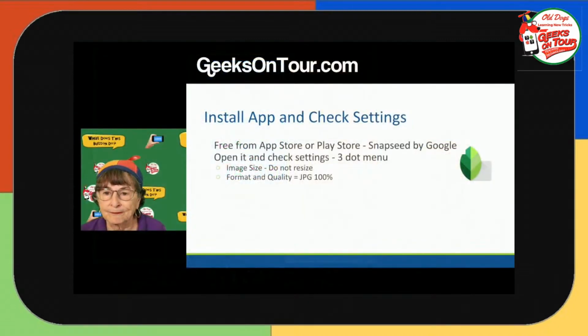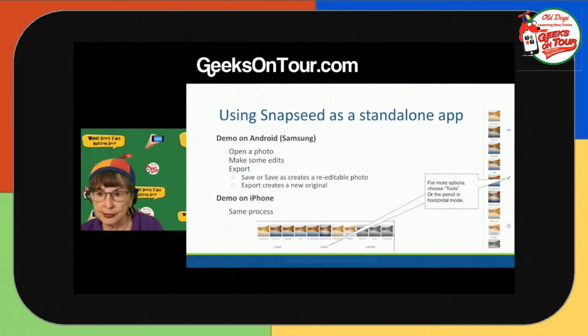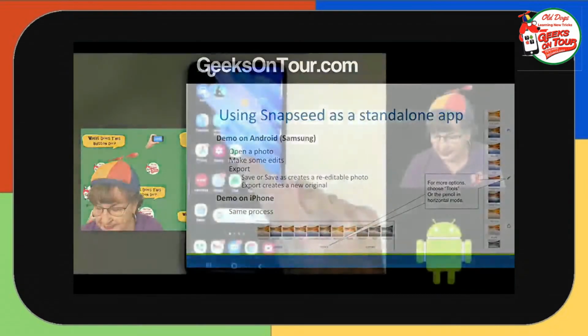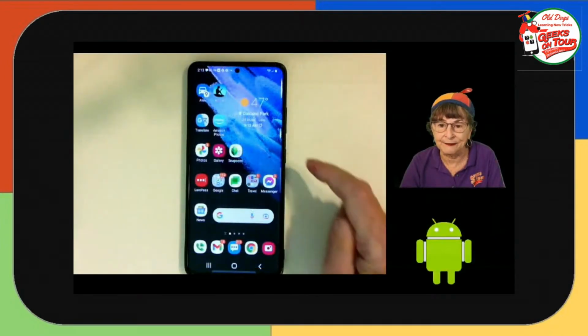Next is we're going to use it. So I'm going to use Snapseed just as a standalone app for most of the class today. I'm going to start on the Samsung. So this is my Samsung phone, and that's an Android. And there is Snapseed. It's the green leaf icon.